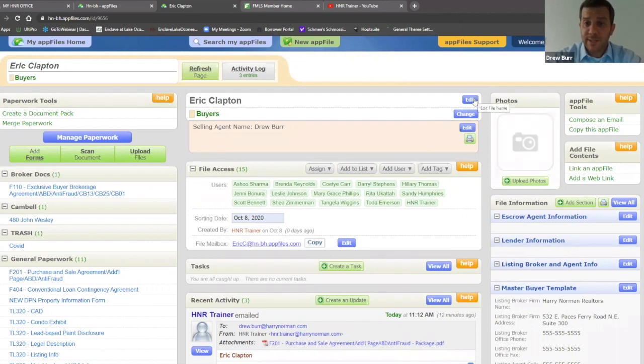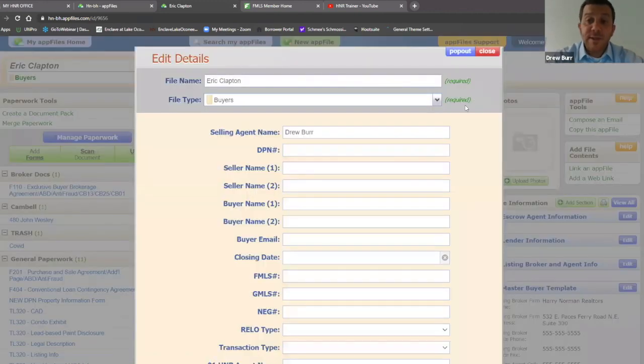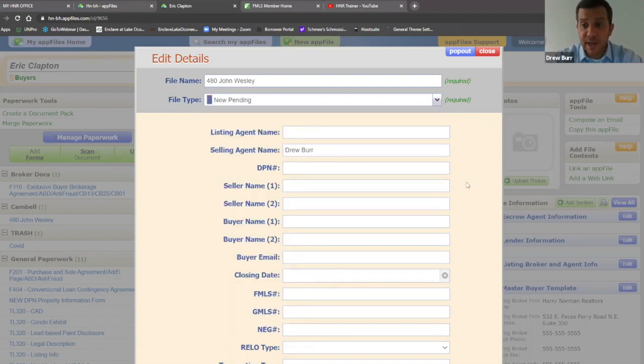Up here at the top where it says edit for the app file, I want to submit my contract now. Instead of it being a buyer, and this is now whatever listing it is, I've changed it. I think it's 480 John Wesley. Yes, if you change buyers to new pending, that is you submitting to your staff members, and yes, they do receive an update. It still doesn't hurt to put an update in your app file if there's anything going on, or just saying, hey, it's under contract. It's not a bad way to handle it.